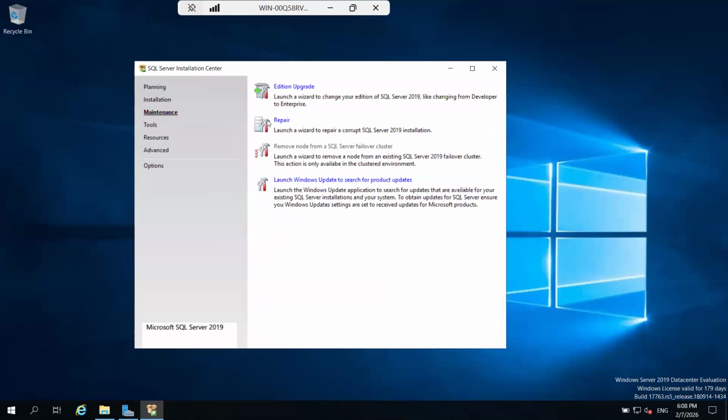In the maintenance phase, you can see, like, if you want to upgrade the edition, or if you want to repair the SQL Server, or you want to remove the node, some of the options are disabled. Why is it disabled? Because it is not supported. That's why some of the options are disabled. During that concept, I'll tell you how to enable them.